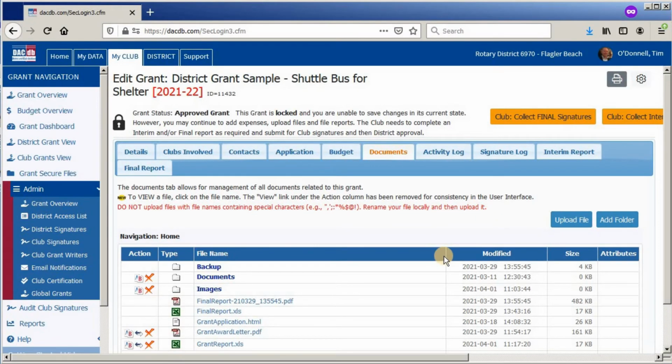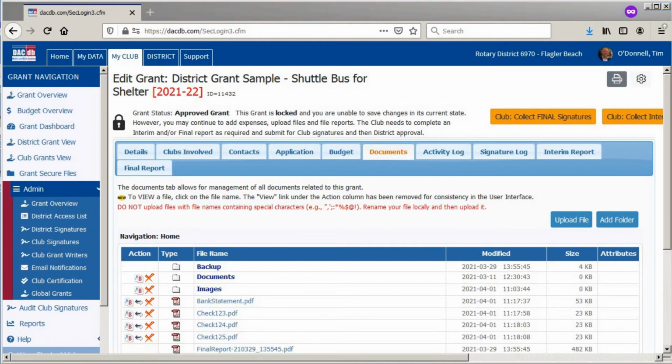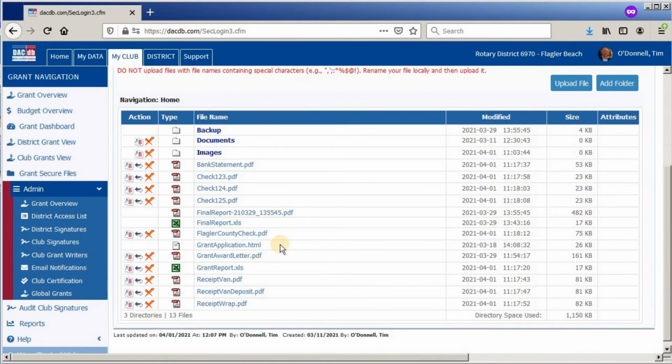I'm not going to make you watch me upload all the rest of the files, so I'm going to pause the video now. All right, as you can see, a bunch of documents have been uploaded. We have the canceled checks for the expenses. We have the Flagler County check, and we have the receipts for the expenses as well, all as documented in that spreadsheet.